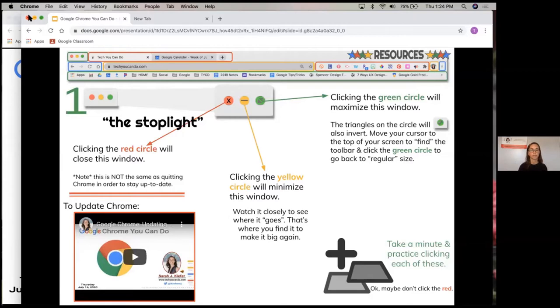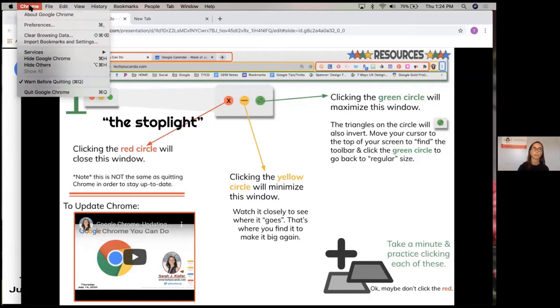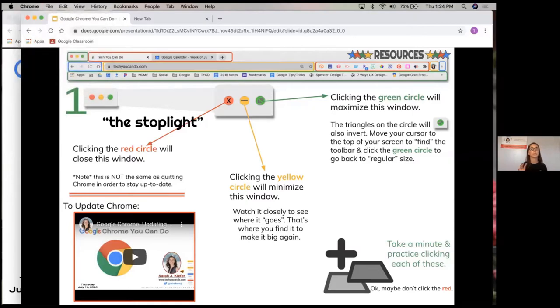Now, the difference being, click the red dot, that window closes. To quit Chrome, on mine, the little task bar is all the way up at the very top. So I'm going to click on Chrome up here, and then I'm going to click Quit Chrome. That will completely close down everything with Chrome. It kind of turns it off. And then the next time I open up Chrome and my little Chrome beach ball bounces, it's a whole fresh session, and I'm up to date. And that's the big difference between closing your window and quitting Chrome.